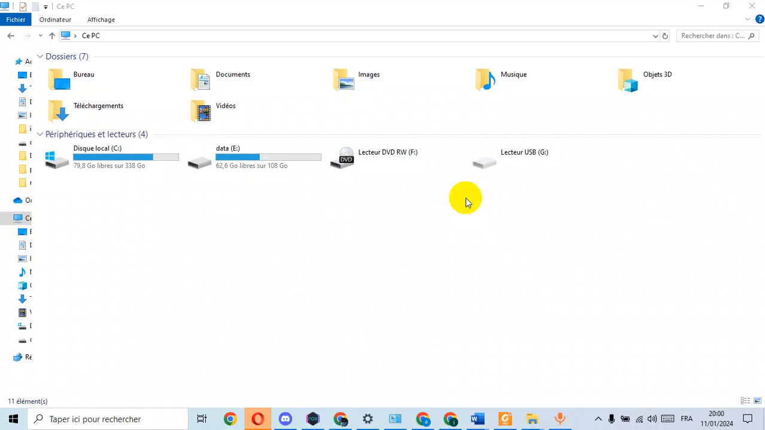Hi everyone, in this video I'm going to show you how to format a pen drive using DiskPart. DiskPart is a command line utility that allows you to manage and format storage devices in Windows.